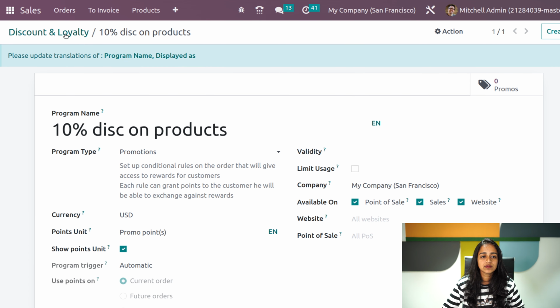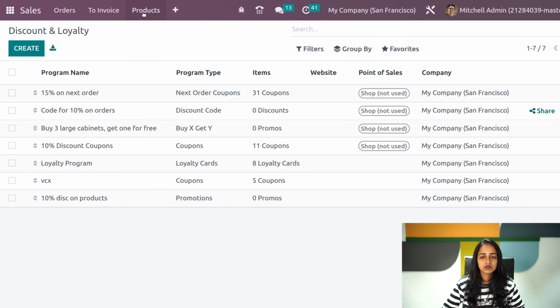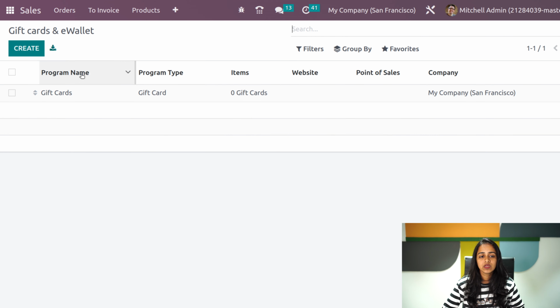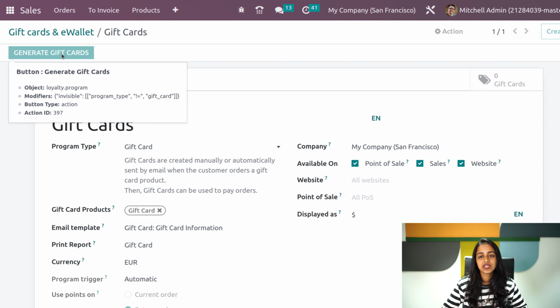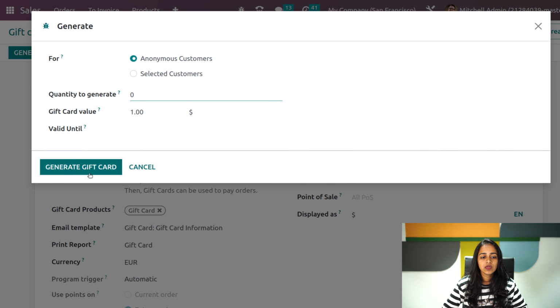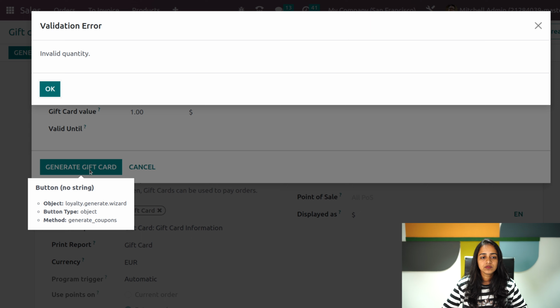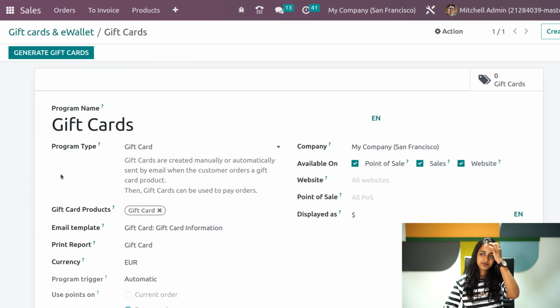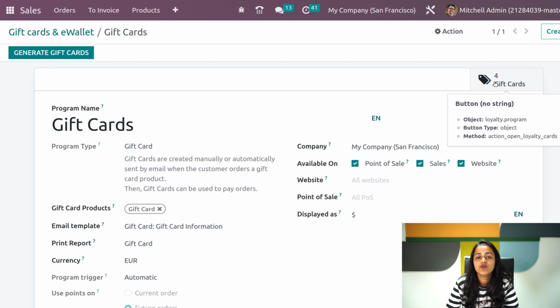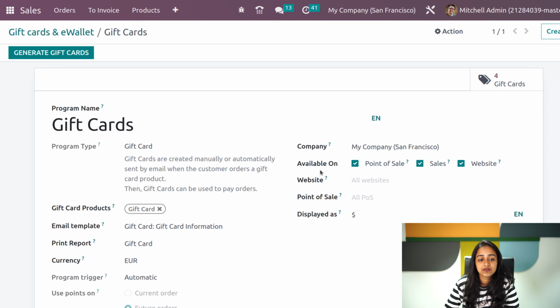Then let's go back. Here you have the gift card and e-wallet. So here you have a gift card which is already created. So here you can see how many cards are there. If you want to generate cards, click on generate gift cards. So I'm setting the quantity as 4. Generate gift card. Okay. So here you can see 4 gift cards are generated.